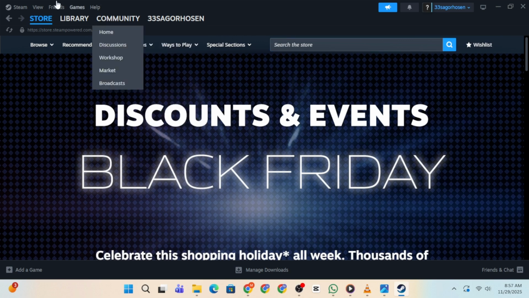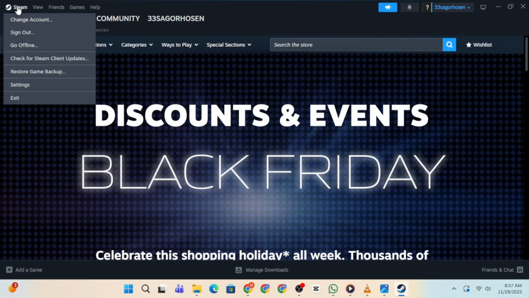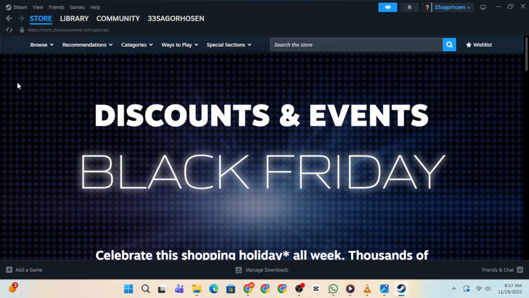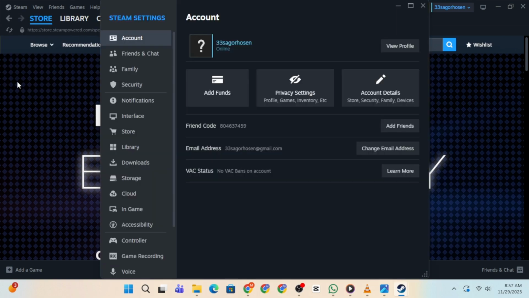Hover over the Steam button, click it, and you'll see a drop-down menu with options like Change Account, Sign Out, Go Offline, and so on. From there, click on Settings, and this will open a new window. Now you're in the Settings window. What you want to do is make sure the Steam overlay is enabled.